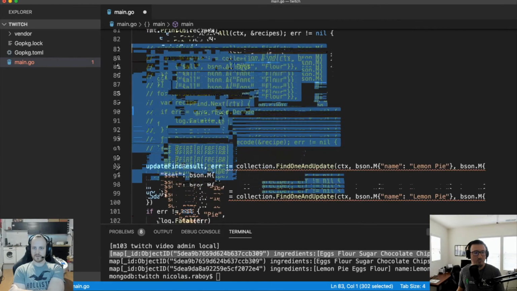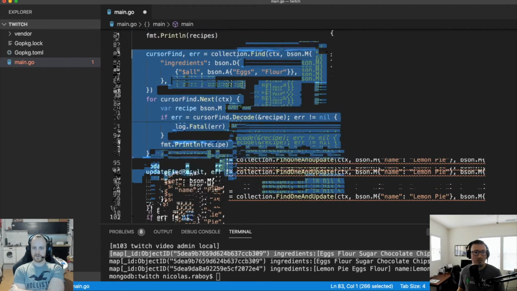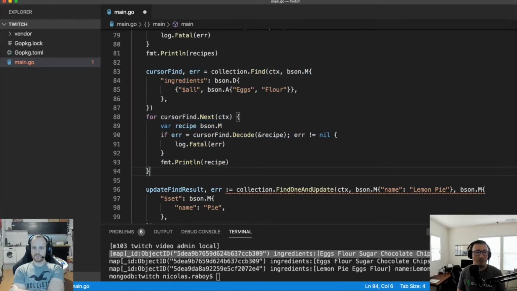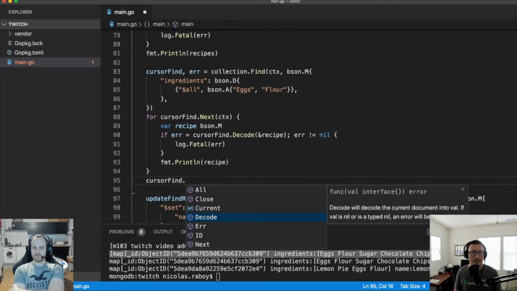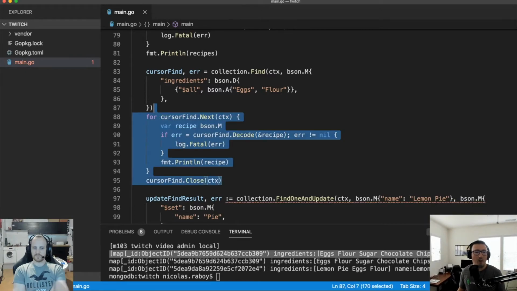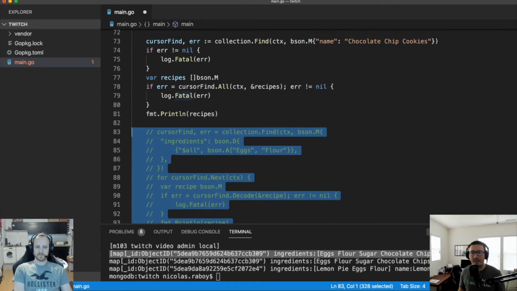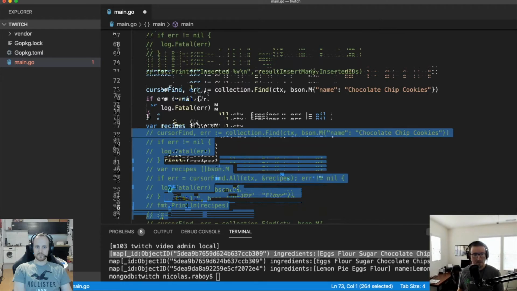And actually, I'm getting too far ahead of myself here. I noticed that I didn't do something. On this particular find right here, because I used cursor next, I'm iterating over the cursor. You want to close the cursor when you're done. So cursor find dot close. Whereas if you use the all that we saw the first time around, all closes it for us automatically. So definitely keep that in mind when you're choosing to use both of those.